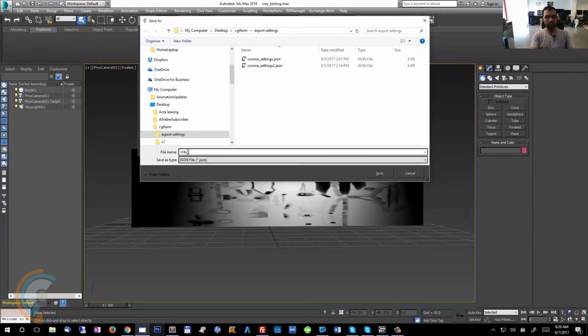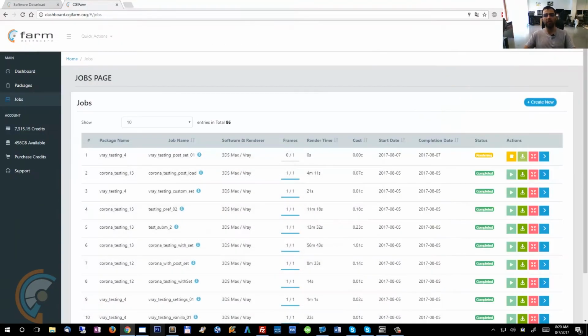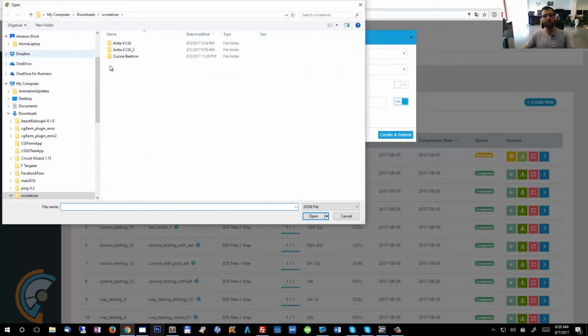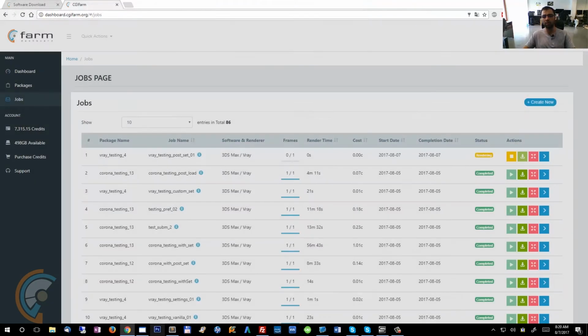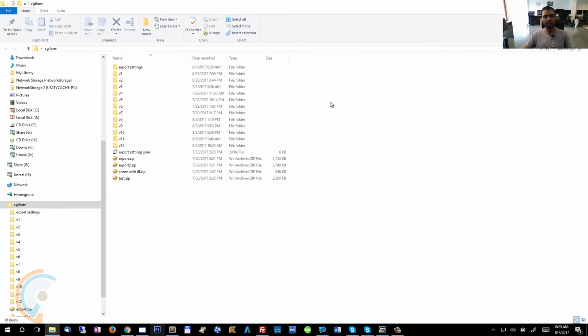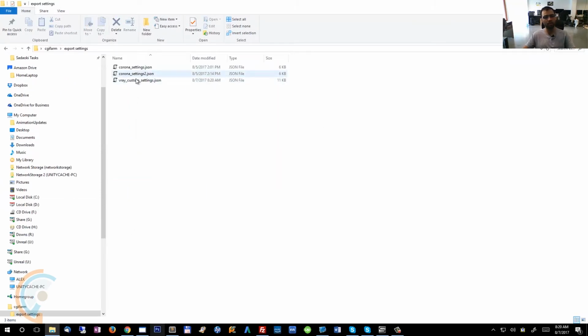V-Ray custom settings. Export them, edit them manually, and also upload them on the create new page, because you can click on this field and choose the settings that you want to upload. So it works from the 3ds Max plugin, or from inside the dashboard if you already have a customized settings file that you want to use.